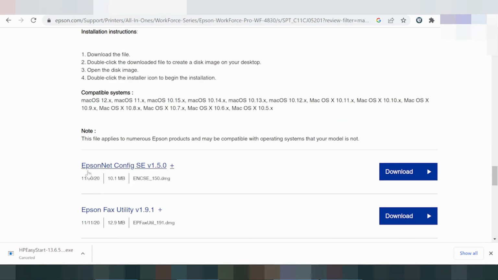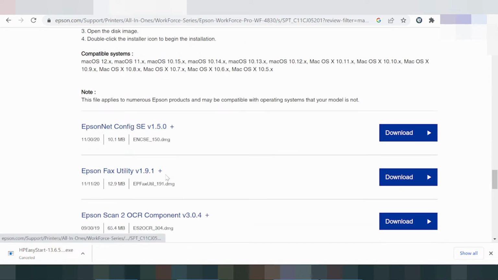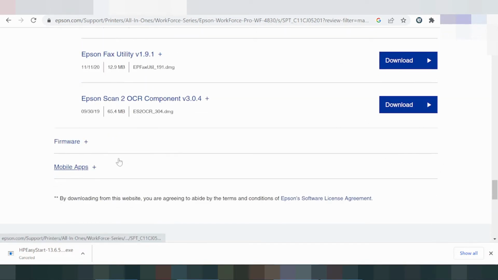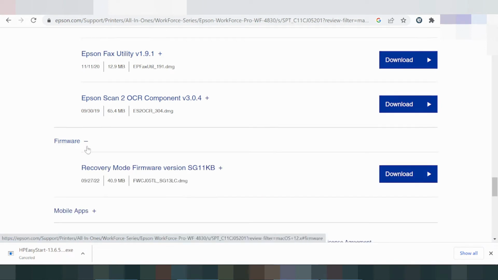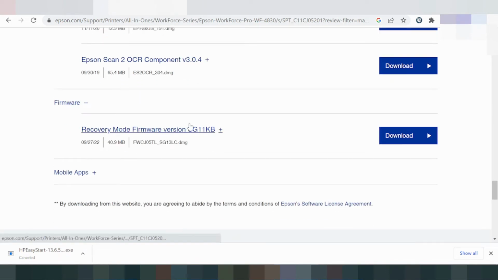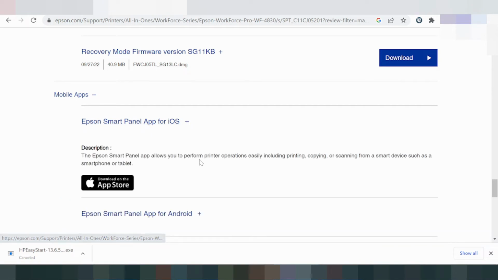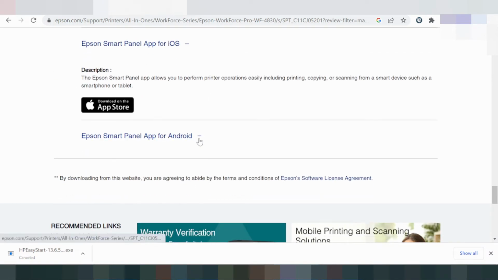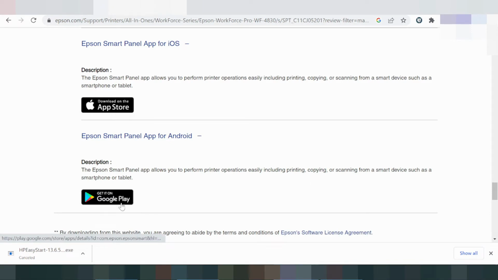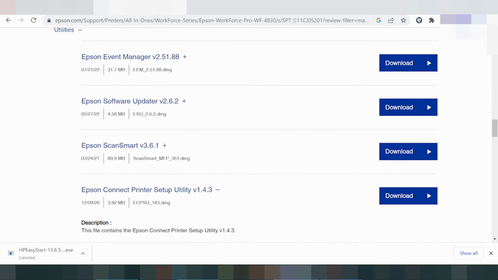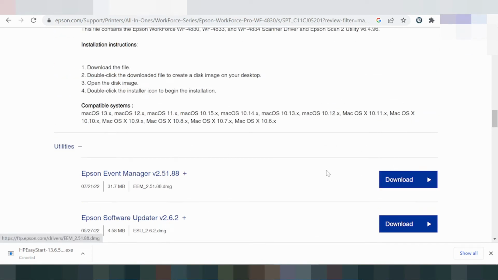uninstall for the printer, and this here is Net Config for the driver, and this here is FAQ, and this here is ICA, and this is the firmware, driver recovery mode firmware driver, and this here is the mobile driver. This here is the mobile apps, and this here is App Store and Google Play for the mobile driver. This here is to check your driver is compatible. If you need to download, you click here, download.